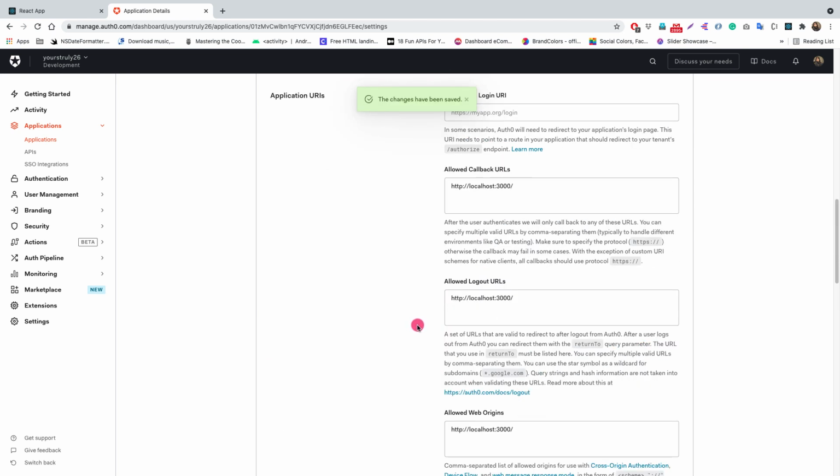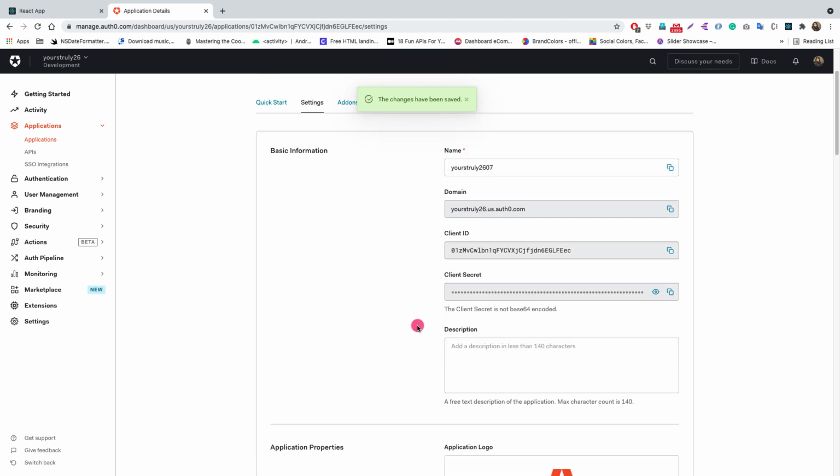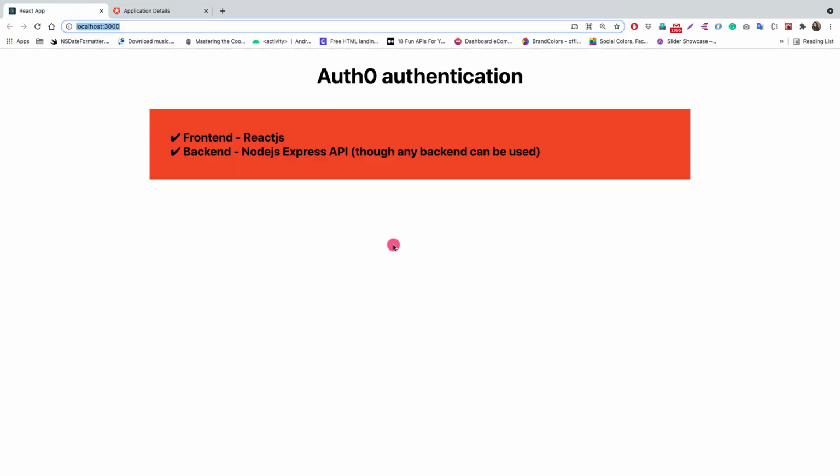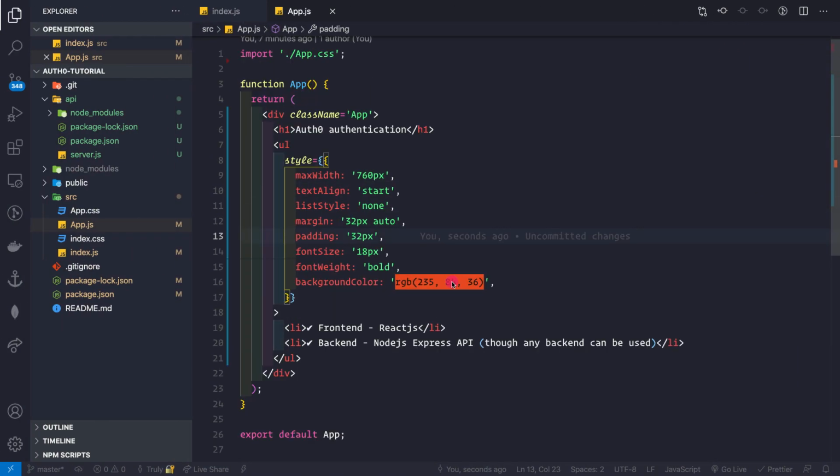And that's all you need to do inside this dashboard as of now to implement authentication inside your React application. So let's go to our React application and see what we have here. Currently we see that we have the heading and the UL, the unordered list. So let's go back to our code and see what we actually have inside here.